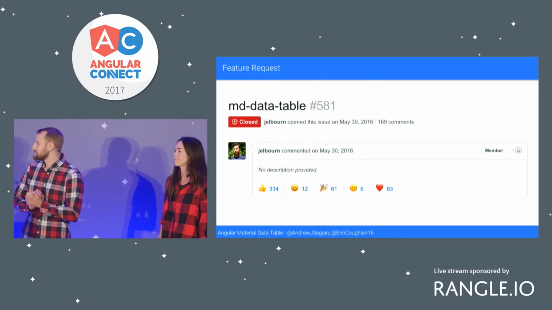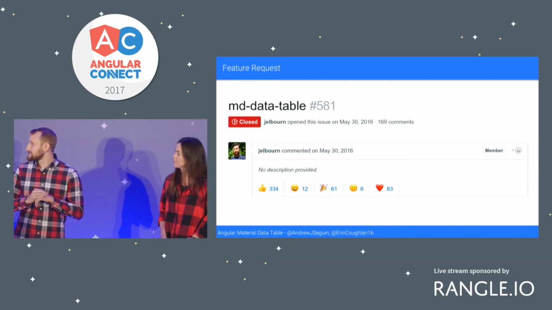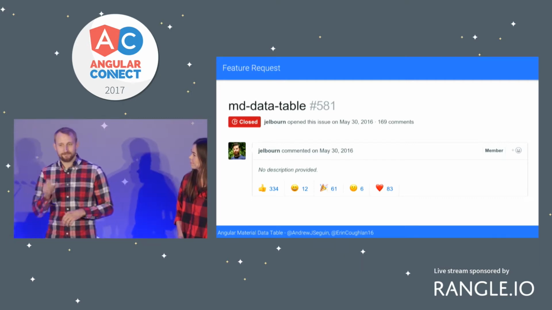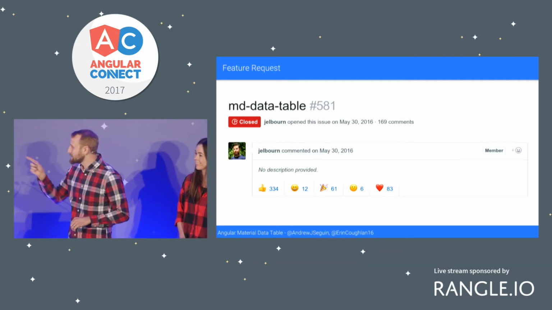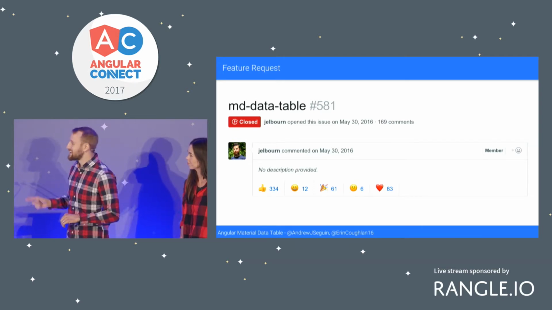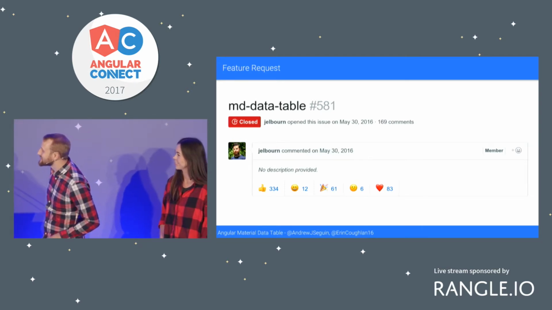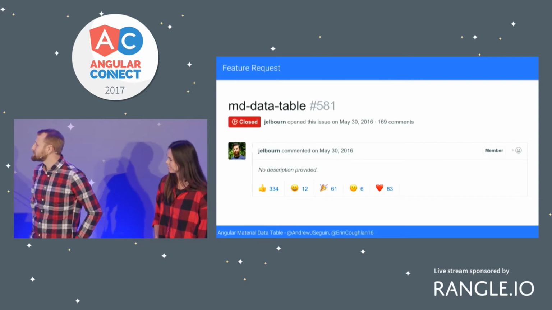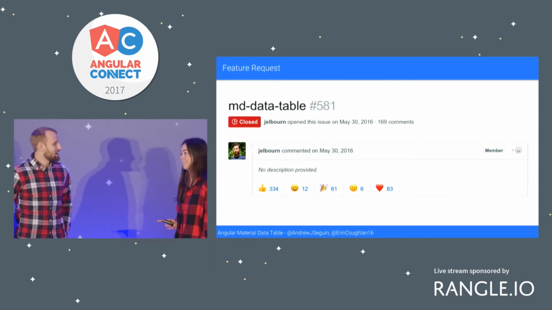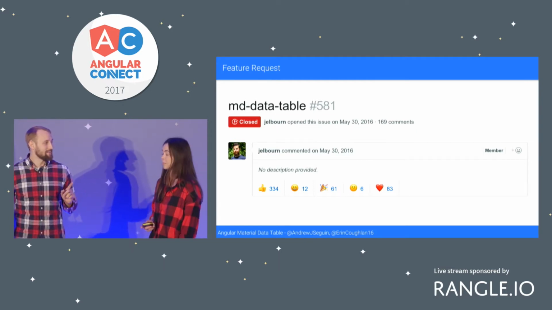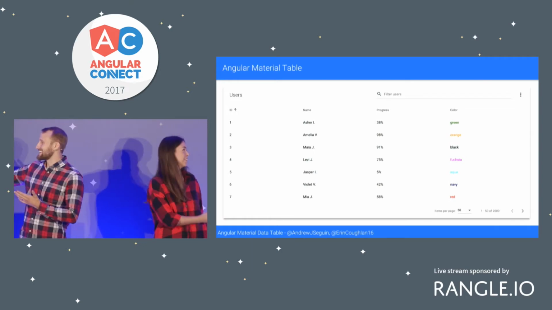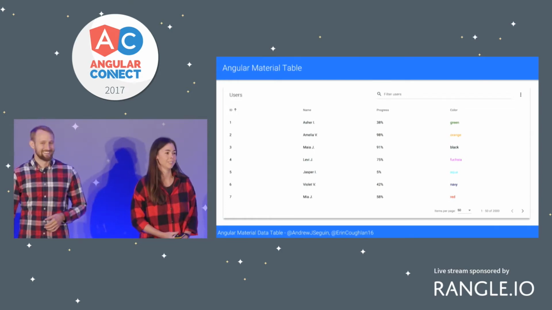Like all good features that we have in Material, we start with an empty GitHub issue. No description, just a real short title. But we could tell by the reactions on the bottom that people were really excited about this one. We got hundreds of party emotions and smileys, and I think 6 people were sad that we didn't have a data table. Hopefully everyone's happy now. Here's the Angular Material Data Table.